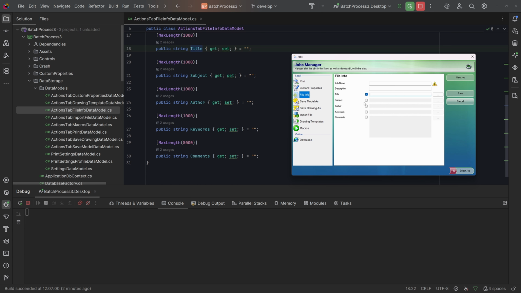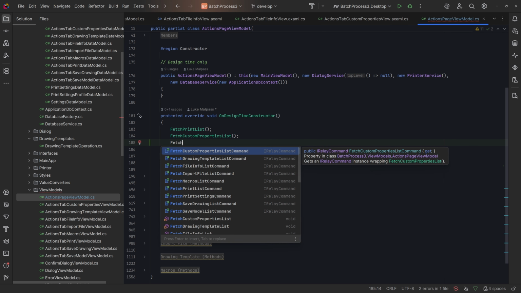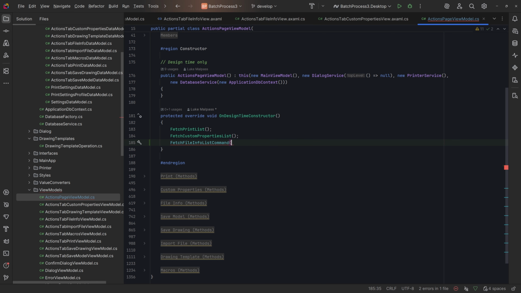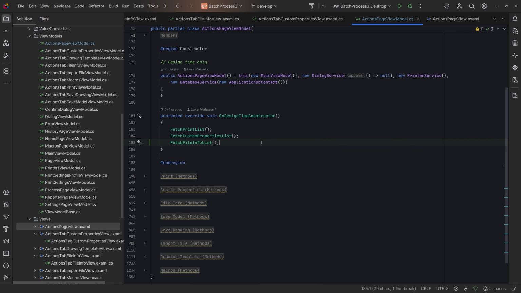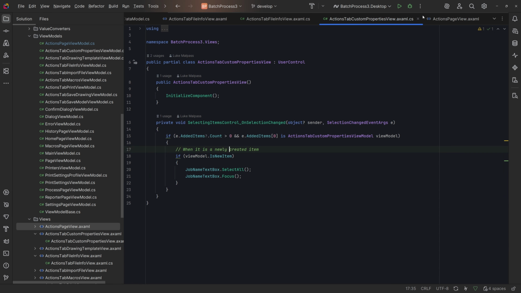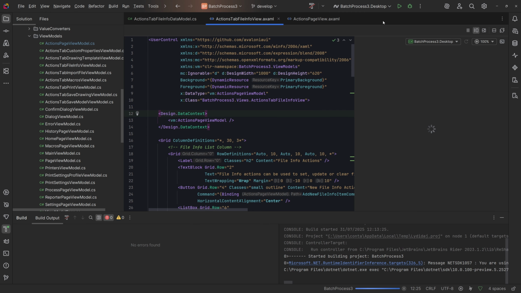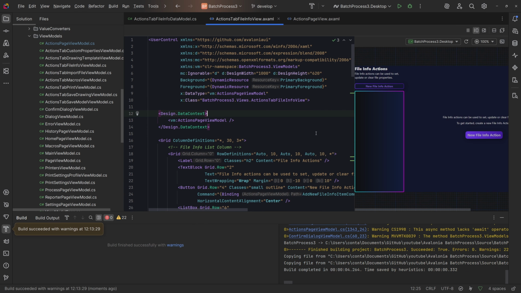And we're not seeing the values pulled in here, but that will be in the constructor of the actions page view model. You can see we've only fetched the 2 lists. So this is the design time constructor. So for the design time constructor, we will fetch every list. So it'll be the custom properties, the file info. You want the save model, save drawing, import file. So if we do that now, when we go back to the page, hopefully, if we rebuild, we shall see the list that's in the real database. There we go. So that's the one that's actually in the database.